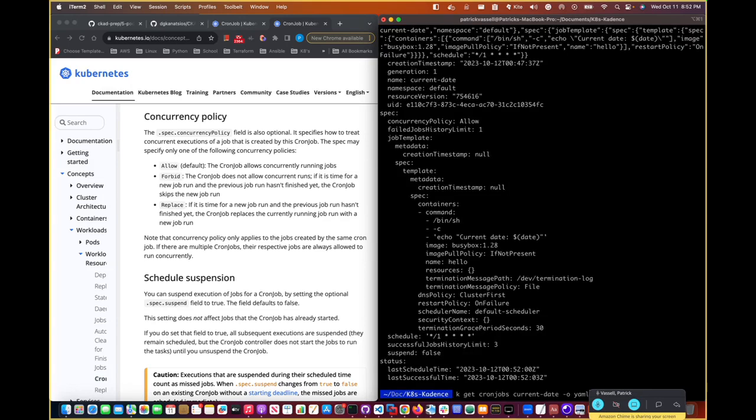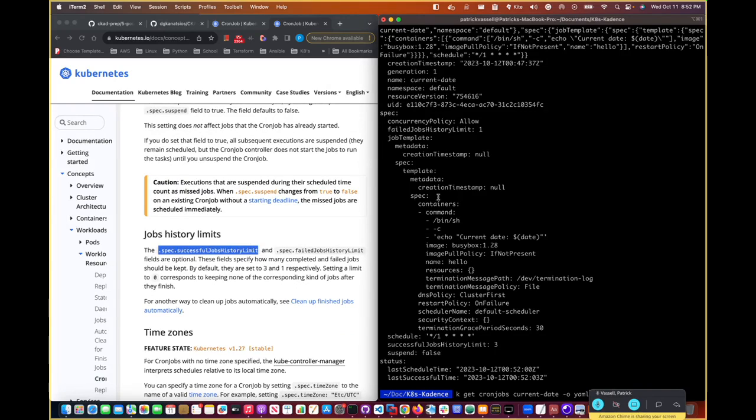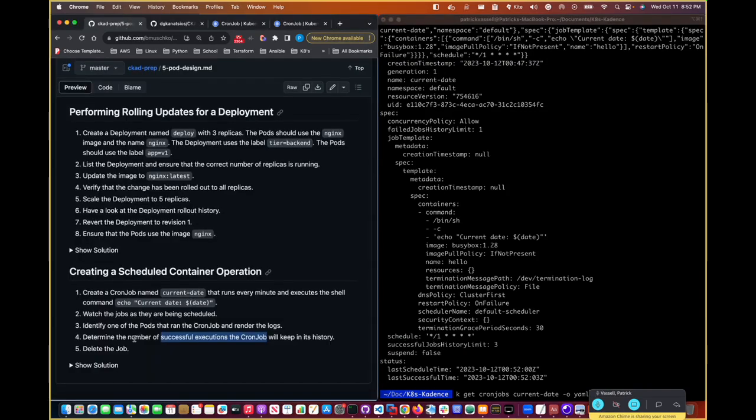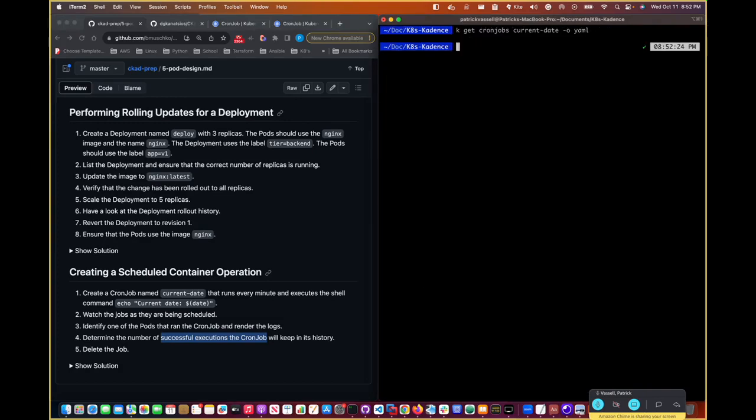Okay, and then we can find it here or just grab. So it says under spec, or was it under spec successful job history? There we go, limit 3. Perfect. Cool. I did not know about all of that, so that's awesome. So that is great. So we're good with that here.